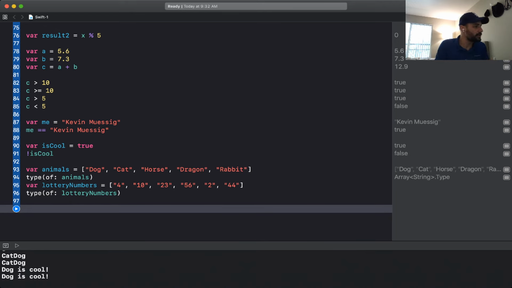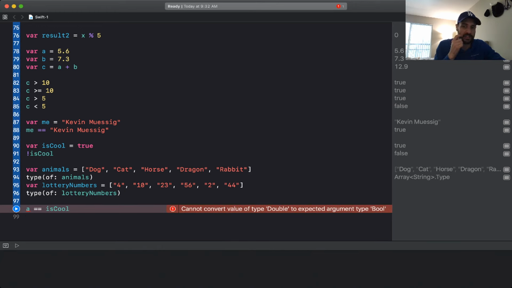strings as well. See, there's a question: is there also a type safe equals? You mean if I compare a string to an integer? Or what do you mean? Like if we would have, I don't know, let's just compare a equals is cool, and that actually should have cannot convert value of type double to expected argument type bool. I mean, you can only compare data types that are the same. The compiler will let you know because we're super type safe here. I don't know if that's answering your question, Dami, but let me know if not.